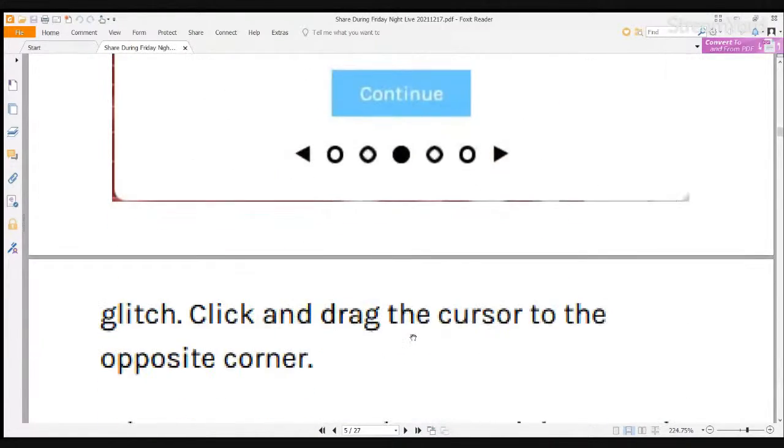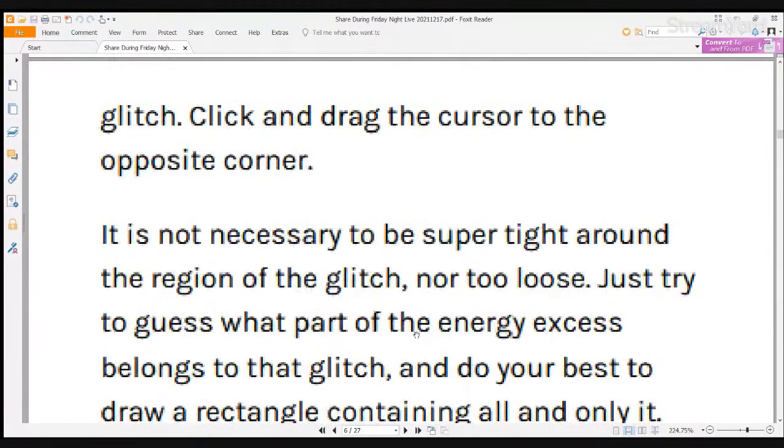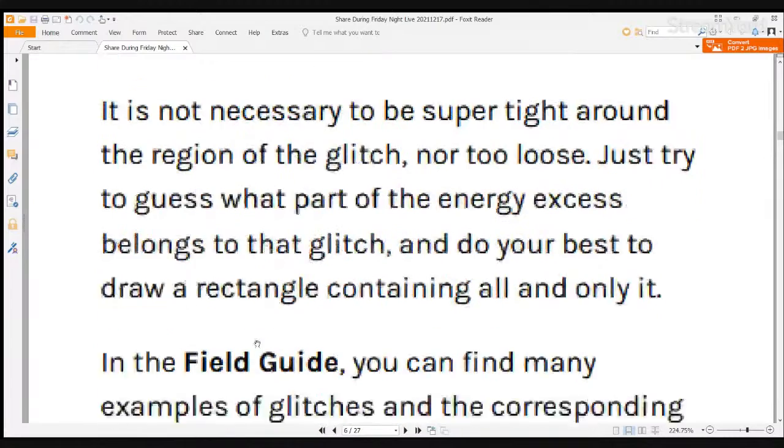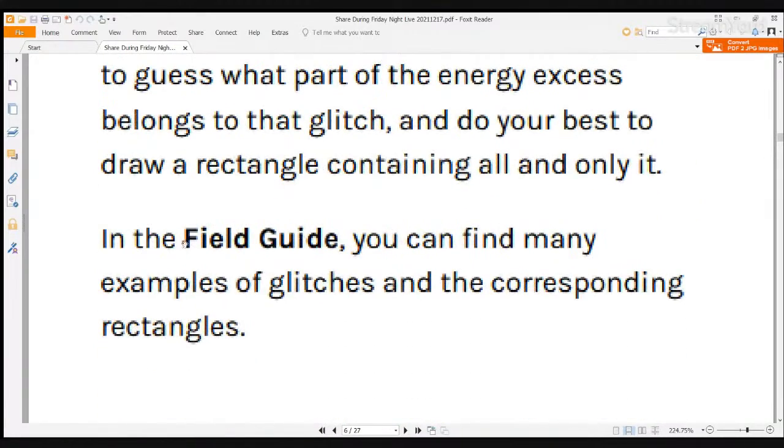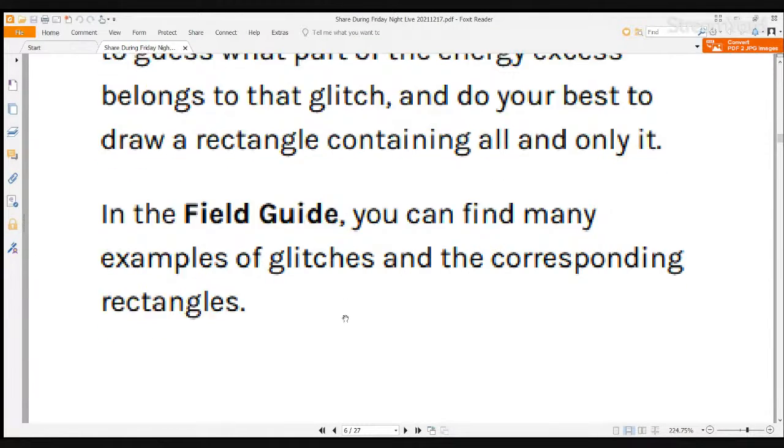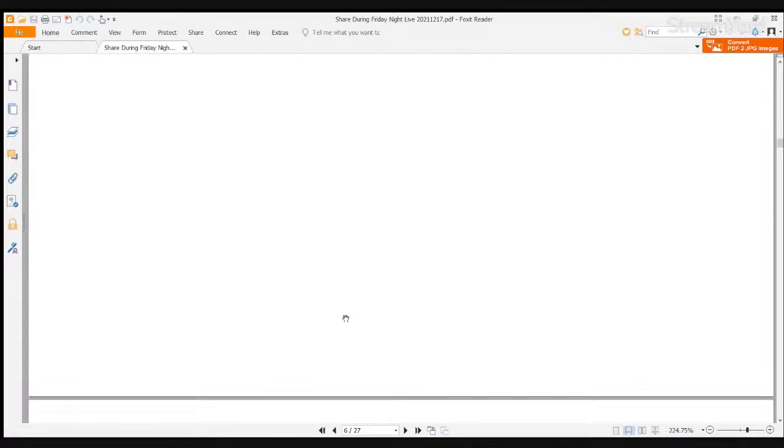there is a pretty easy way to delete it. So we'll go into that in a second. They do talk about you don't have to be super tight around this glitch or too loose. Just guess what part of the energy belongs to that glitch. It's not that hard. And then they will show in the field guide some other examples. This is actually a very useful field guide. Some of the field guides haven't been so useful. This one is actually pretty darn useful.